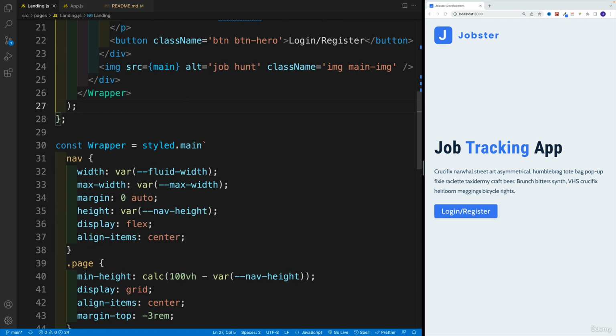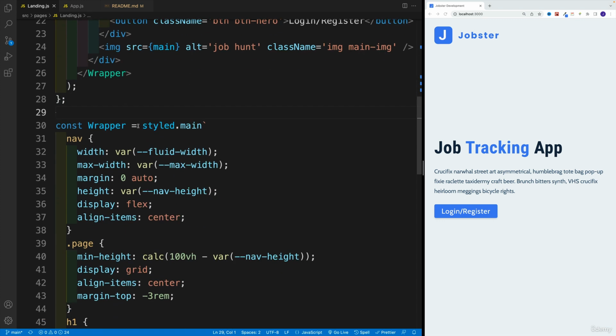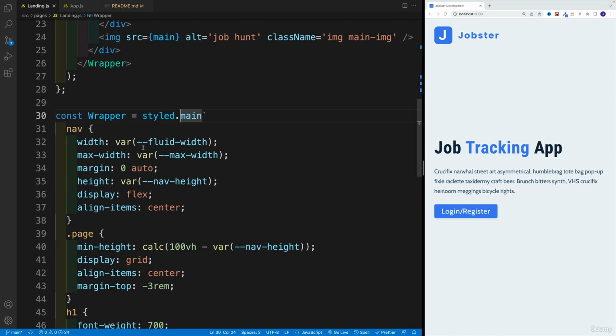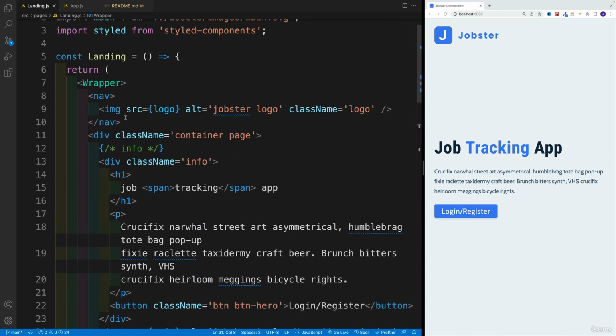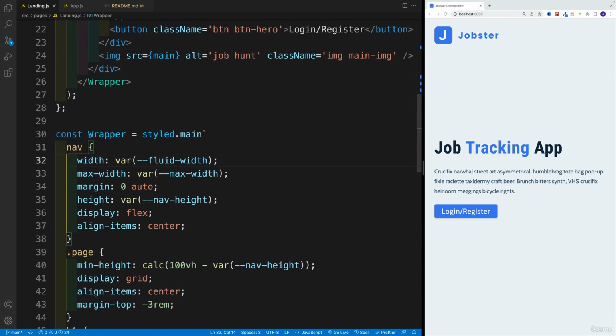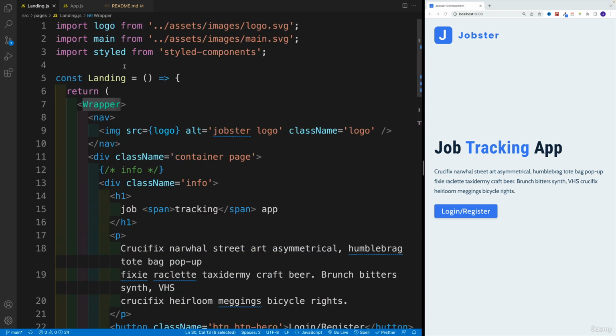I set up the component, I right away add the styles, because that way, if I ever need to change something, I can change both the logic and the CSS. So first, let's just move this wrapper into a different file. Then let's import it and let's see whether anything breaks.